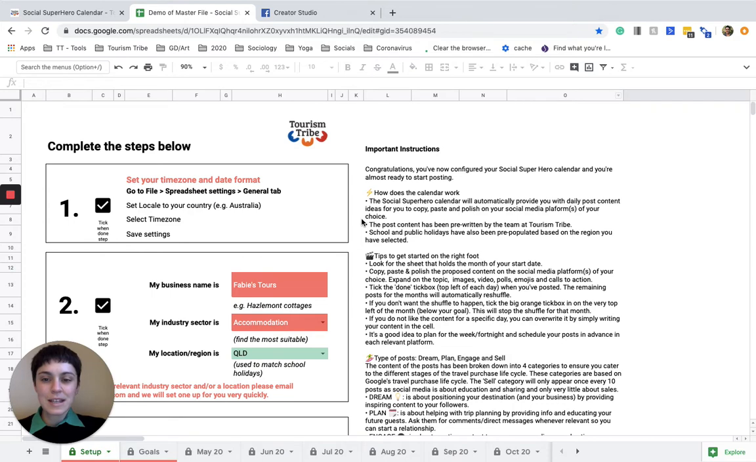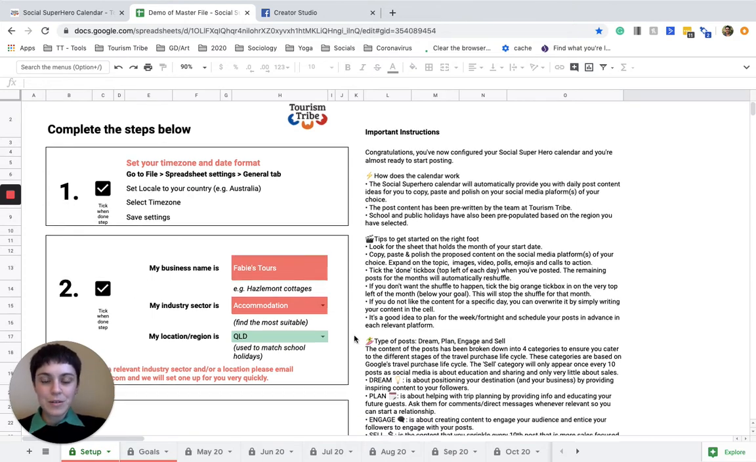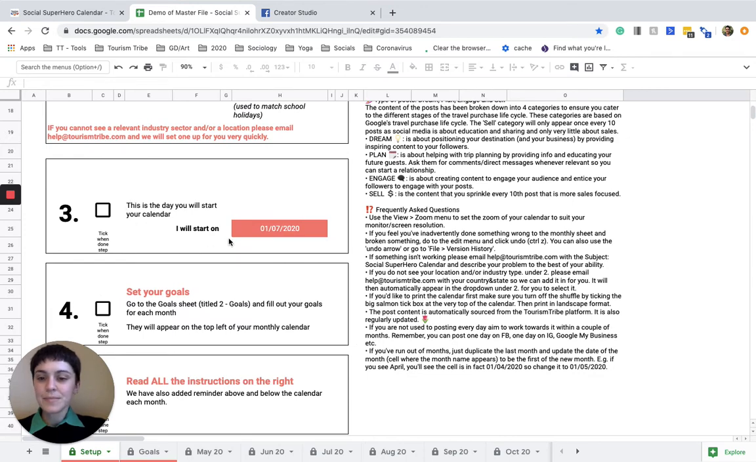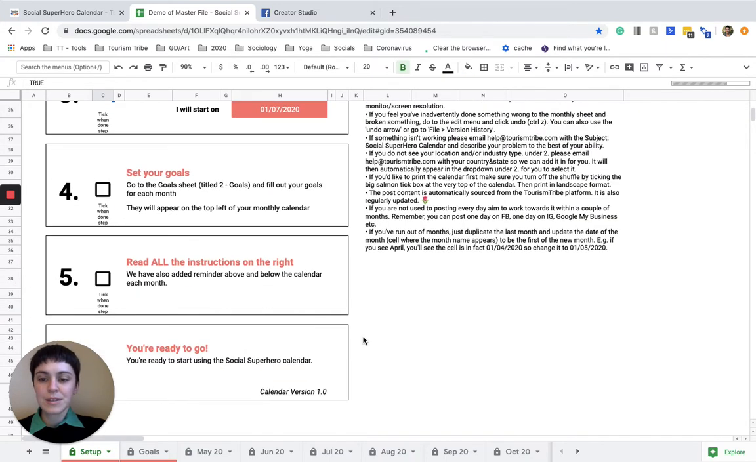Head over to the first tab, which is the Setup tab. Steps 1 and 2 will have been done for you, so just head straight to step 3, which is just choosing the start date for your calendar. So I'm going to start mine on the 1st of July. Tick that box to say that you're done. Move on to the next one.